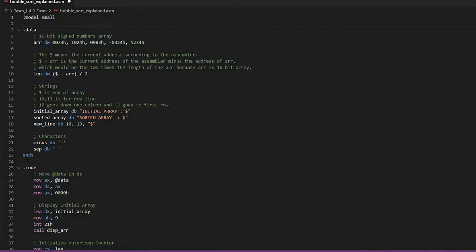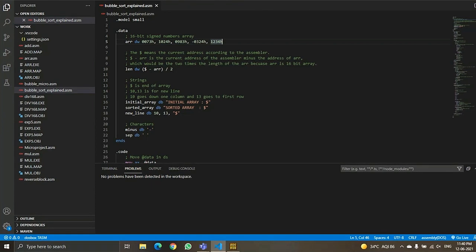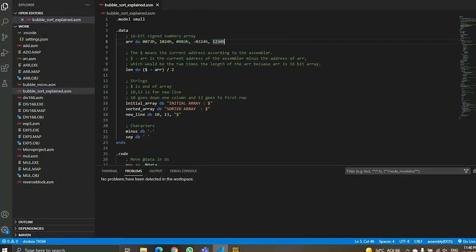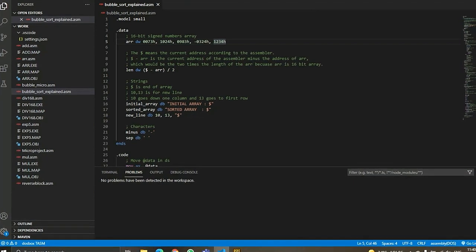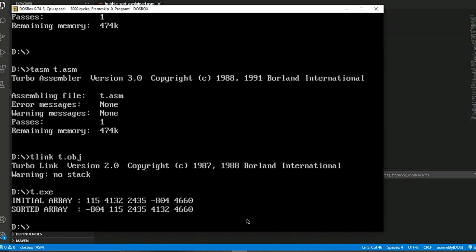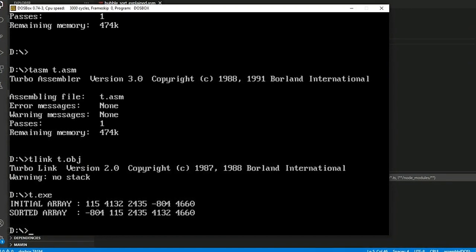I hope you all understood the program. So now we will display the output for the bubble sort. We have taken 5 elements in the array. Now we'll see the output. As you can see, all the 5 elements that we have taken have been sorted and they are in decimal form.